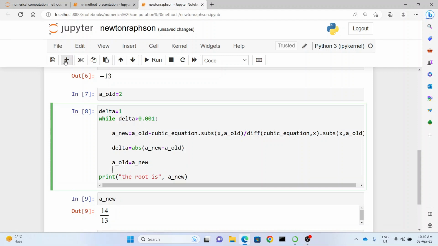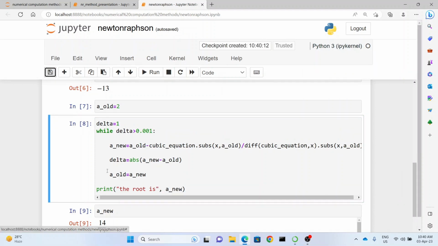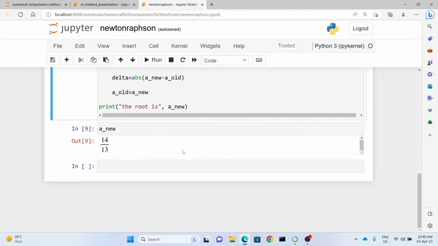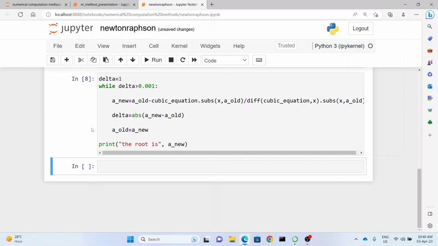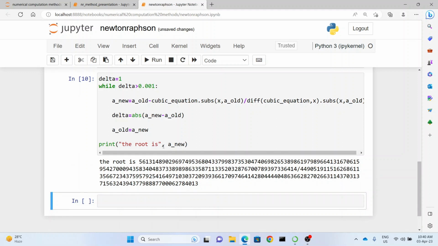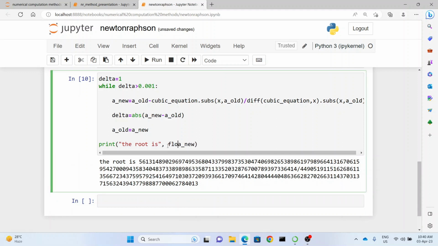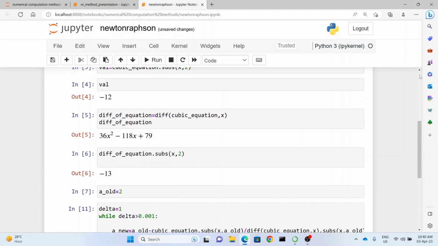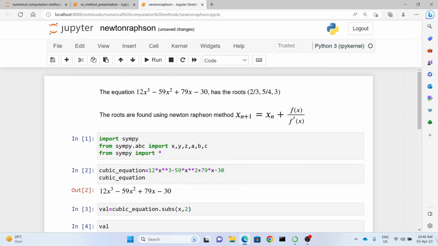And now let's run this. Having run this, let's delete this off. Okay, so let's run this now. Well, let's put it in float. So this will give you the decimal value, and there we are. We have got 1.25. So this gives you the root 5/4.